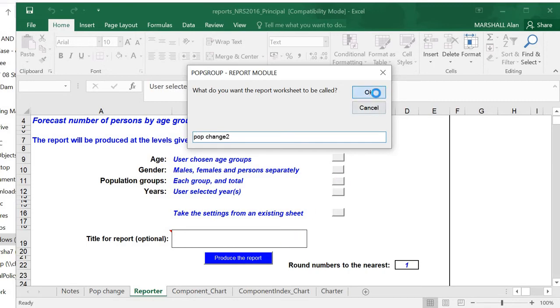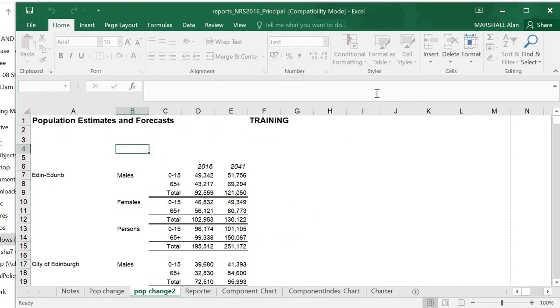And after I've named my report, POPGROUP will go away, pull in the data that I've asked it to get for me. So here we can see I've now just got 2 age groups, 0 to 15 and 65 plus. And if we look at Edinburgh, we can see that the 0 to 15 population is projected to increase from just under 40,000 to just over 41,000 over the projection period, but a much larger increase for the 65 plus population from 32,000 or nearly 33,000 to 55,000 by the end of the projection period.